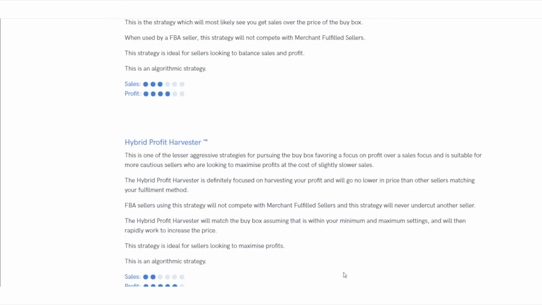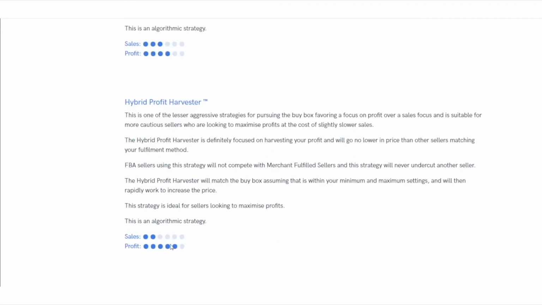And then we go down to Hybrid Profit Harvester. Now you can see this is almost the reverse of the aggressive. We've got very high focus here on profit and less there on the sales. So this is a great strategy for ASINs that perhaps are slower sales, but you really want to maximize the profits that you're going to get from that sales. That's where you probably would use the Hybrid Profit Harvester.